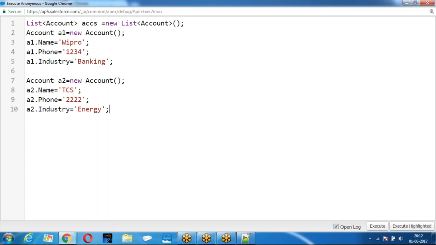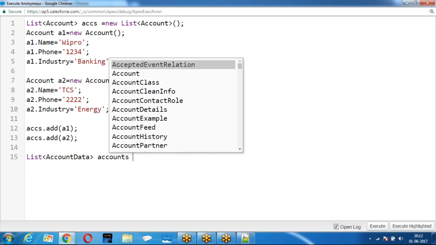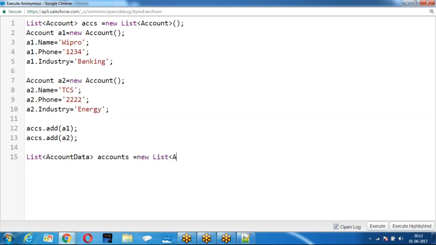We have created accounts. Now I ask you to add these accounts to the list. This is how I created. Now what did I ask you to do? Create a list of account. This is how it is. Now what is my requirement? My requirement is to take one by one account record. Based on the data available in the account record, create the corresponding account data. How do you take one by one account record?